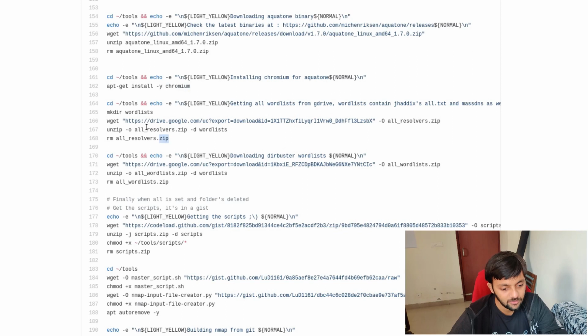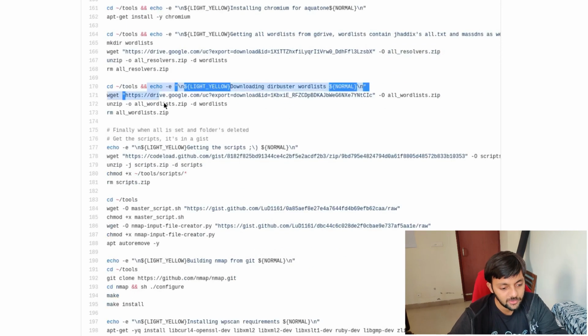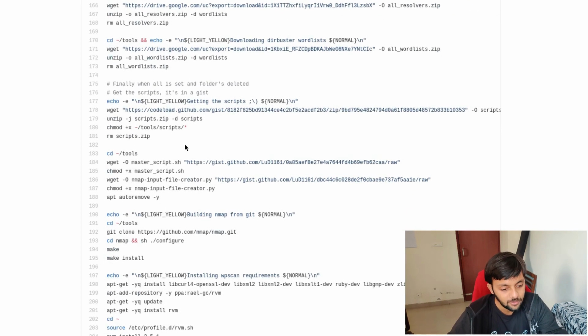Then there's this word list that I had. You might not need these. So it has a resolvers.zip. So it's an old list, but I used to use this. Then there's this word list also. If you want, you could delete this because eventually at the bottom, I'm also downloading SecLists. So you could use that as well.